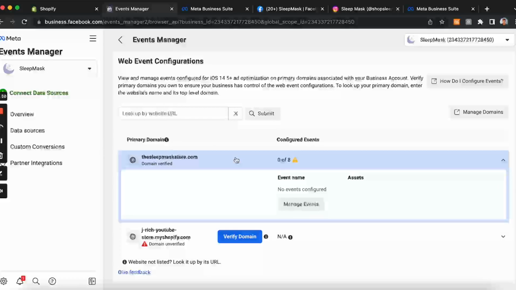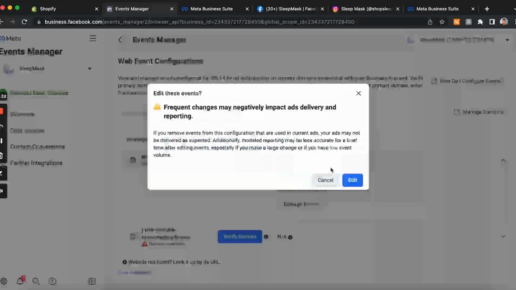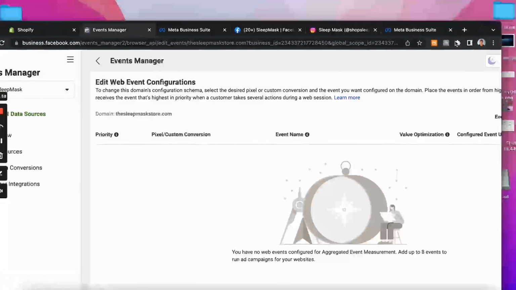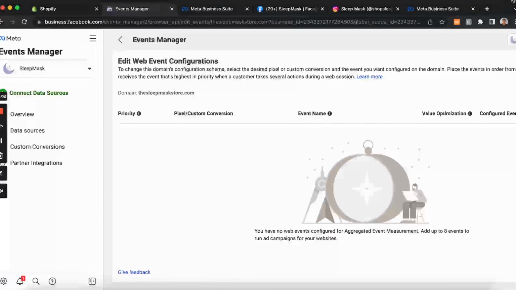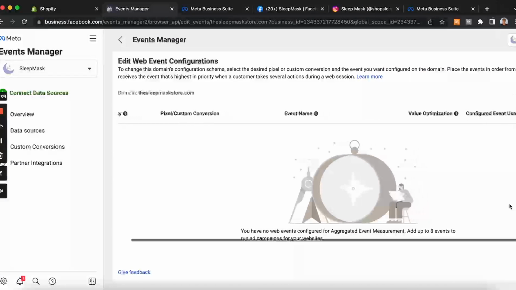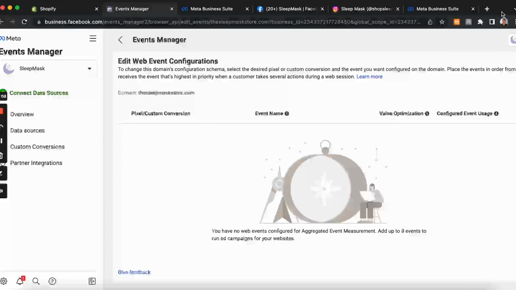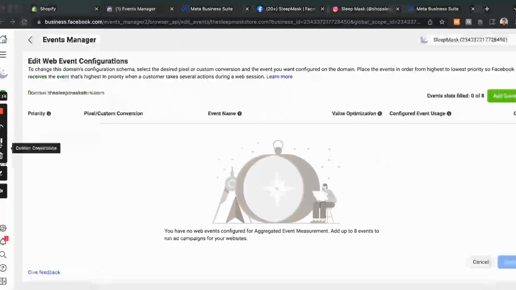So I'm going to click right here, and I'm going to hit manage events, and I'm going to edit. So I'm going to add events on Facebook so that they could track. Oops. Hold on a quick second, it's not showing a full page. All right, so there we go. I had to refresh the page. I don't know what it did at that second.